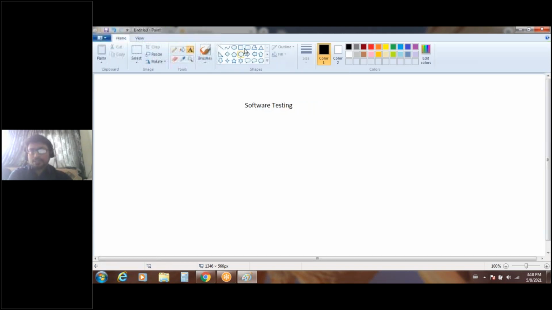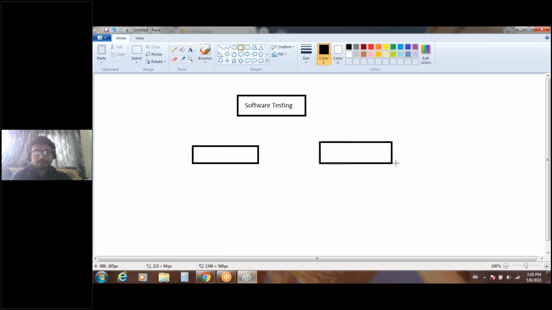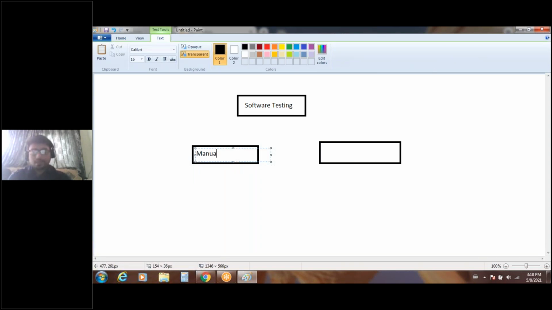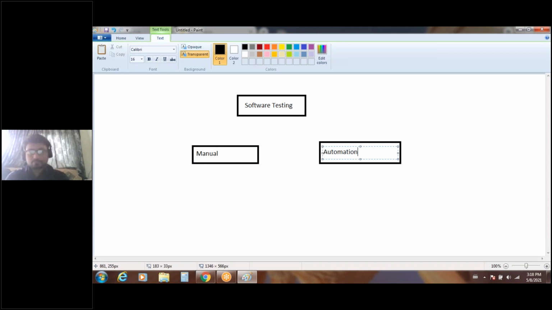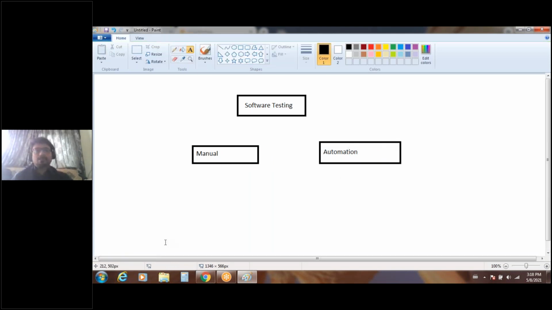Now in the case of software testing, it basically has two different parts. One is manual testing and another one is automation testing. Each has its own different parts: one is manual and another one is automation. Now, what is manual and what is automation?